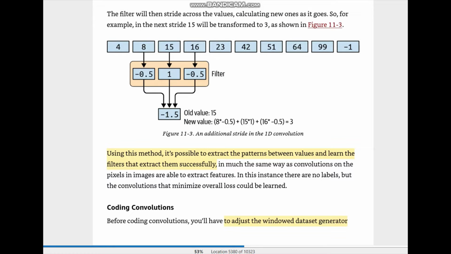The filter will then stride across the values, calculating new ones as it goes. So for example, in the next stride 15 will be transformed to 3. So the middle one would be transformed in each of the slots, right? Using this method, it's possible to extract the patterns between values and learn the filters that extract them successfully, in much the same way as convolutions do with images, right? In this instance, there are no labels, but the convolutions that minimize overall loss can be learned.